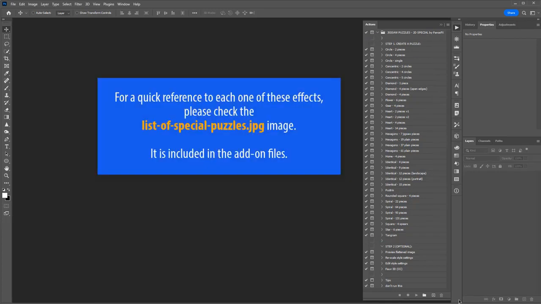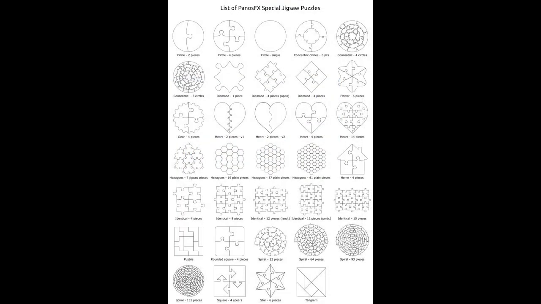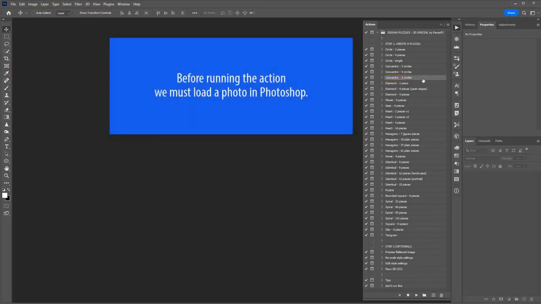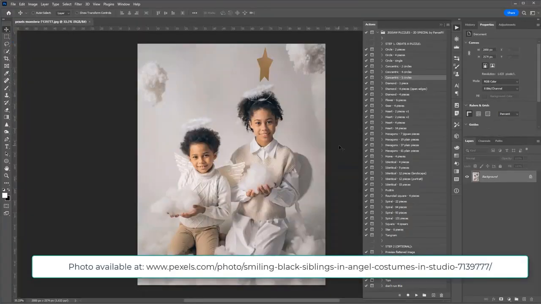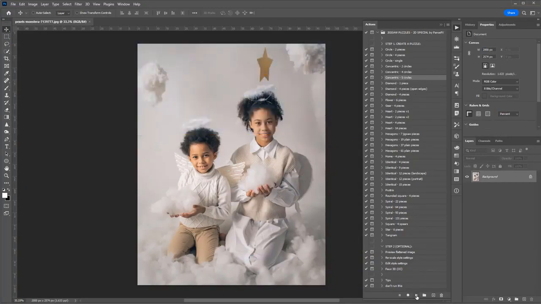For a quick reference to the different puzzle effects, please check the image list of special puzzles. It is included in the add-on files. In this video tutorial, we'll use the concentric 5 circles action. Before running the action, you must load a photo in Photoshop. Select the concentric 5 circles action and press the play button at the bottom of the Actions panel.